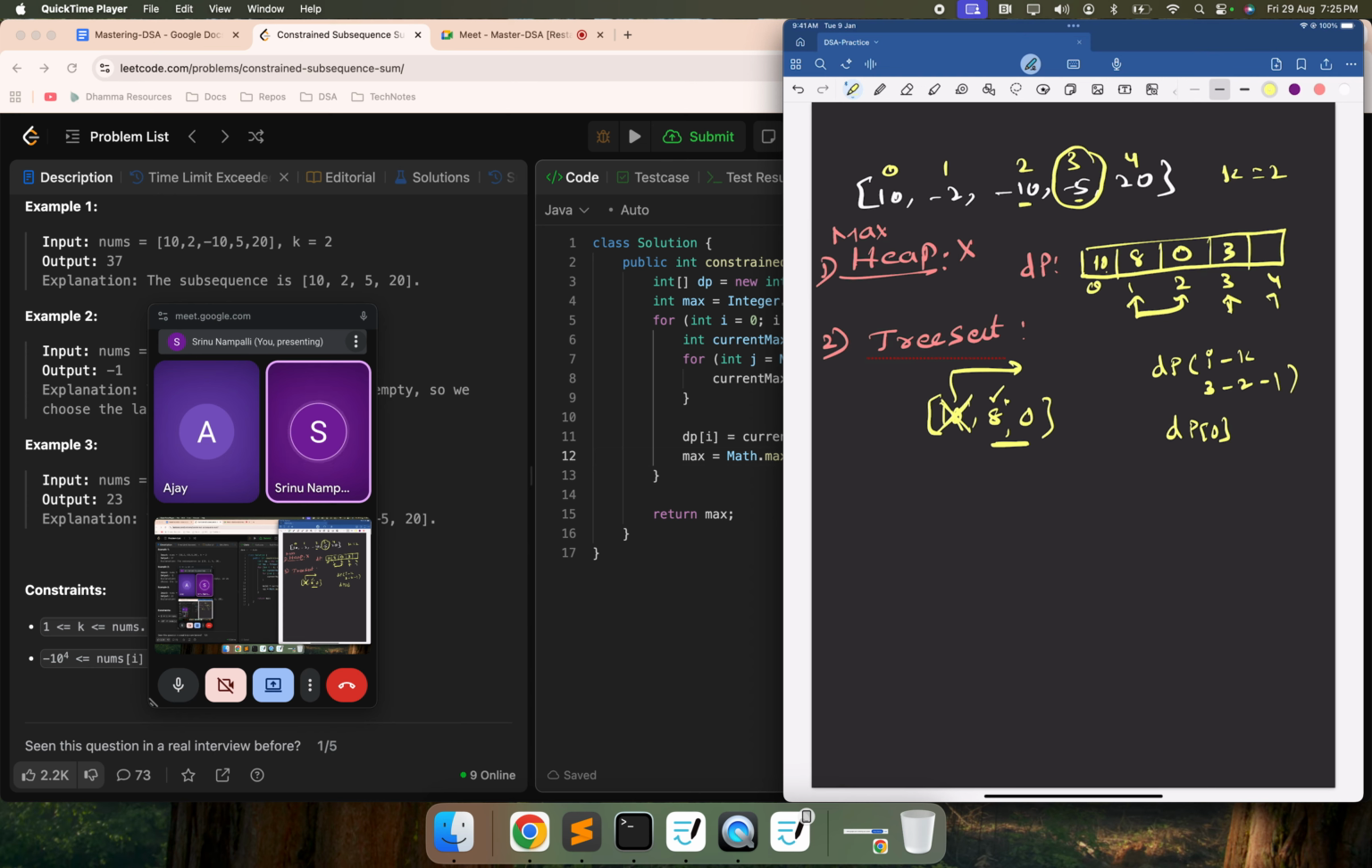Now when I'm at 4, which is the invalid value, 8. It means I minus 4 minus 2 minus 1, which is going to be 1. So at dp of 1, you have 8, right? So remove 8 from the tree set. Of course, you add this 3 as well. Out of these two, 3 is the maximum value. So 3 plus 20 is going to be 23. So blindly, you will return that 23.